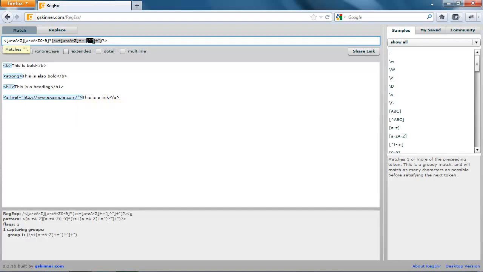Now you could use dot plus here, but that's less efficient due to something called backtracking, but you don't have to worry about that for now. Just know that this is a more efficient solution.